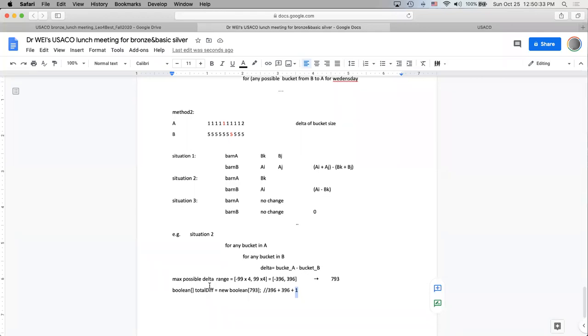But the challenging thing is, the delta could be minimum, I'm sorry, could be negative and could be positive. However, for our total diff, for this Boolean, the physical meaning is that for the index I, if it is true, which means that I stands for a delta that exists from the simulation. However, how can you represent the negative answers? So a further easy way is whatever delta you can have, just add a 396.